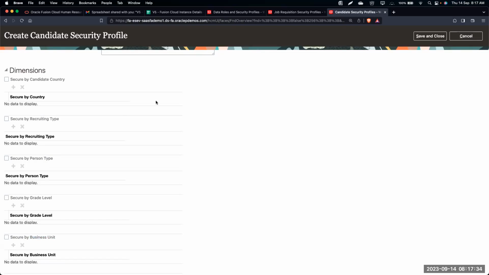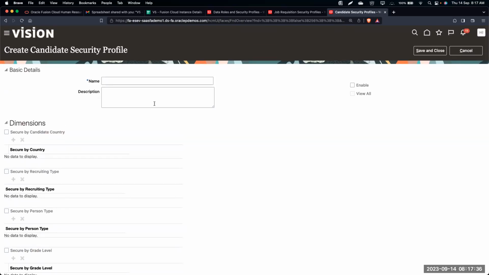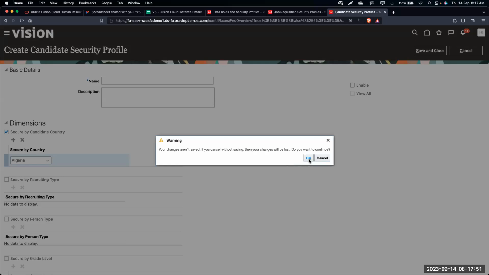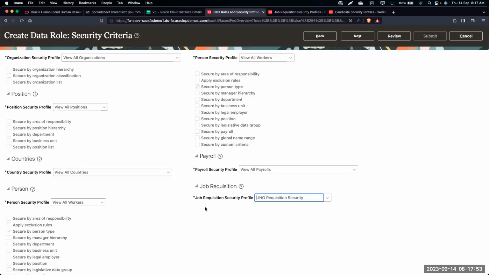So just like how we created the requisition security profile, we can create a candidate security profile as well. Let's say I choose country, I can just search for other countries here. And then I have to assign the security profile to the role which we have created. Currently in the role, we don't see an option called candidate security profile because we have to enable certain configurations, which we'll see in the coming sessions.